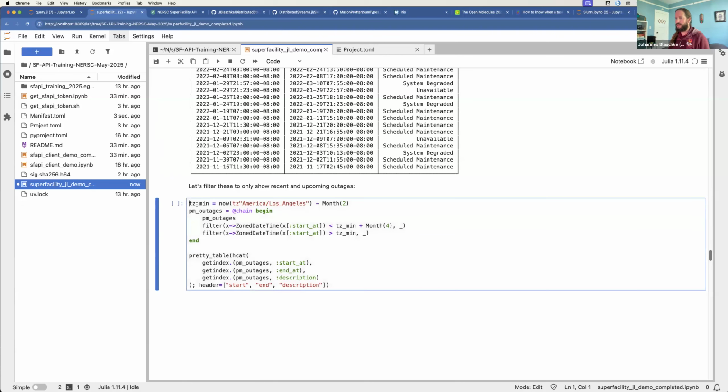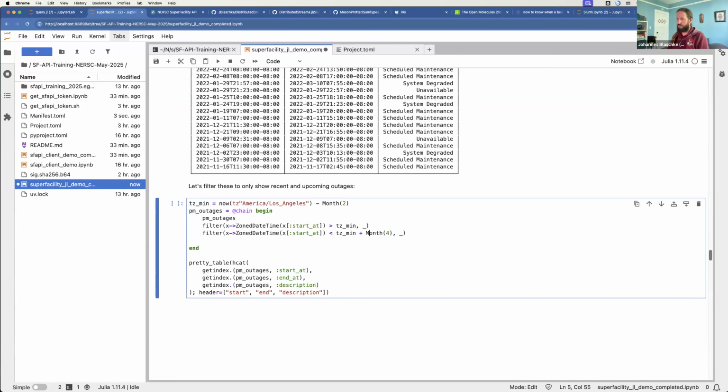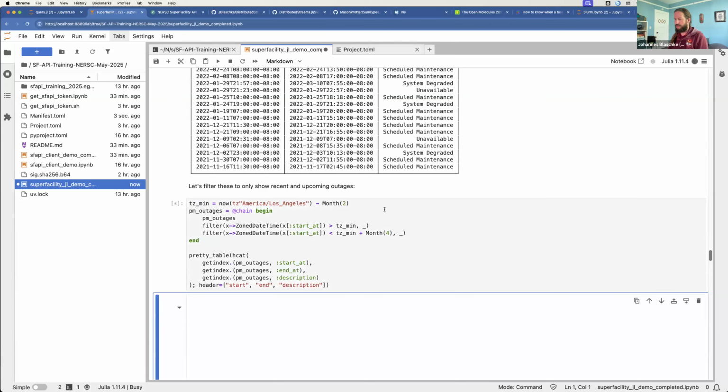So what we do is we're going to start our search window at now, and we're in the Los Angeles time zone. We're going to subtract 2 months, so we're going to go 2 months into the past. And now we're going to say, well, we're going to take the Perlmutter outages and we're going to take all the ones that are less than 4 months in the future and greater than, you can actually flip these around. It shouldn't matter. Famous last words.